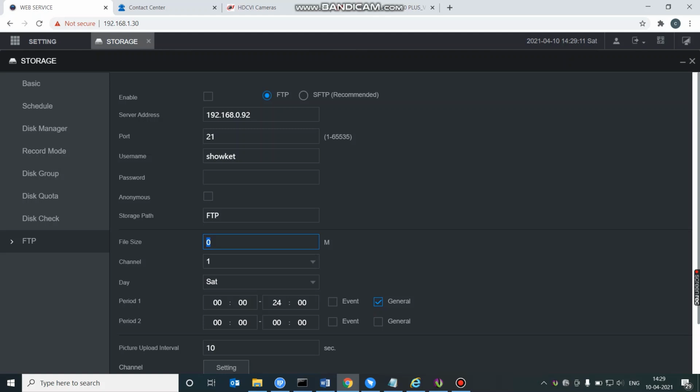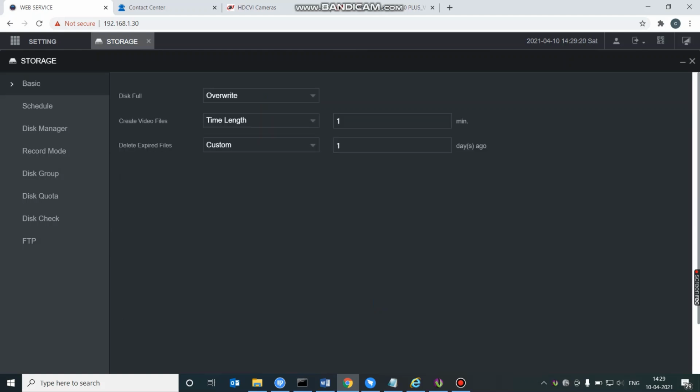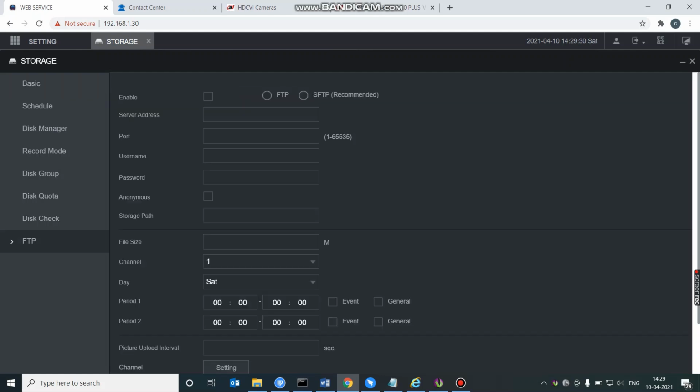File size, first I will describe this, what is the difference between selecting 0 and other digits. If we select 0, it will take the default value from the basic function. Like here, if you have set the time length to 1 minute, it's recording a 1 minute file on your HDD. It will also transfer the same 1 minute file to your FTP server if you select 0 here. And the channels, how many channels you want, and the day on which you want to set the settings, you can do it according to your convenience.